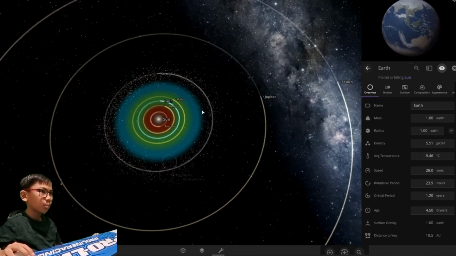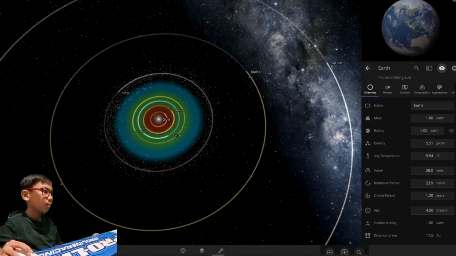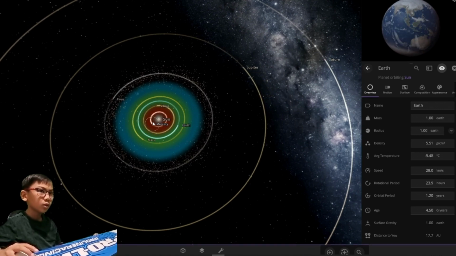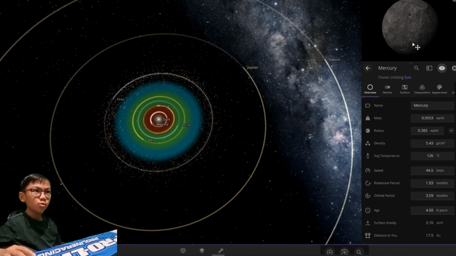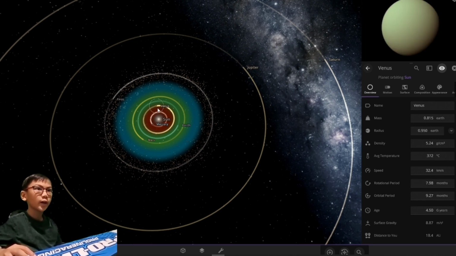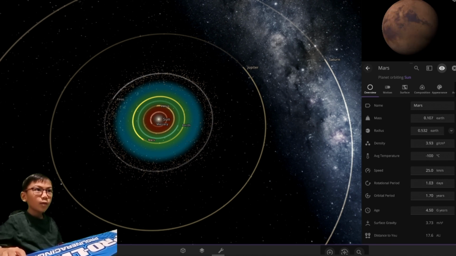Okay, I'll show you what the other planets look like. So, pause things. Okay, here's what Mercury looks like. Tiny Mercury. Okay, here's what Venus looks like, with its clouds on, of course. Missing its clouds, it looks weird. Okay, Mars. Let's see what Mars looks like. Okay, that's Mars.